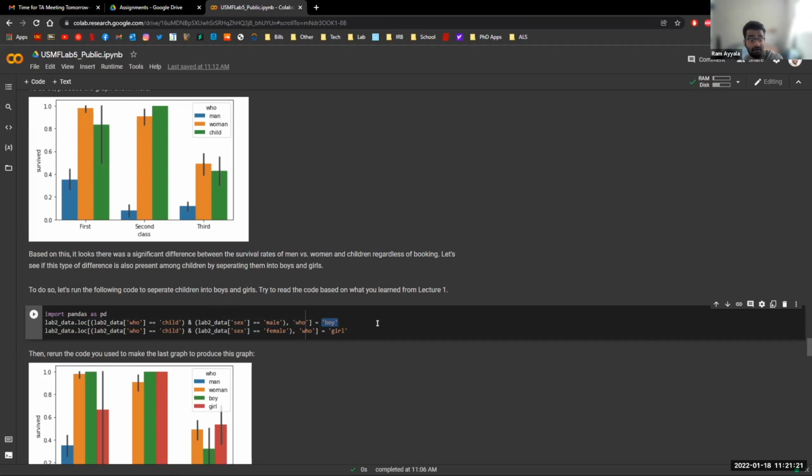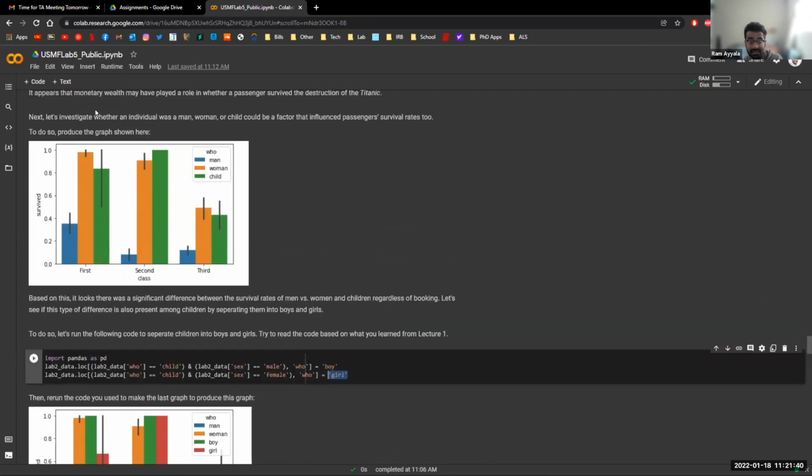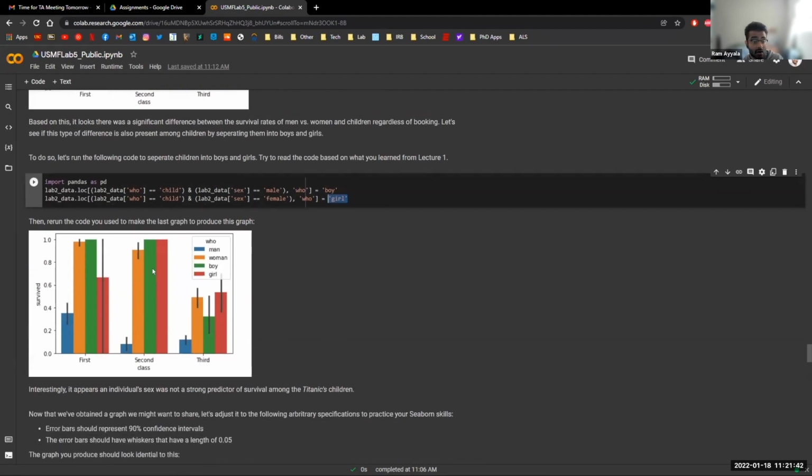We know he's male. And then similarly in the second line, I'm looking in the who column again, and I'm saying it must be a child, and the sex must also be female. And in that case, we're going to label that girl, right? And then we basically want you to do the same thing, like last time where we separated by who, but now instead of just child, I replaced it with boy and girl by doing this. So we did this for you guys. We just want you guys to understand what's going on.